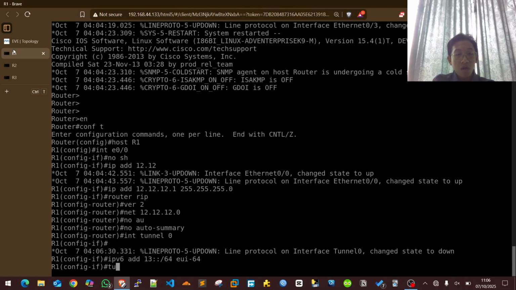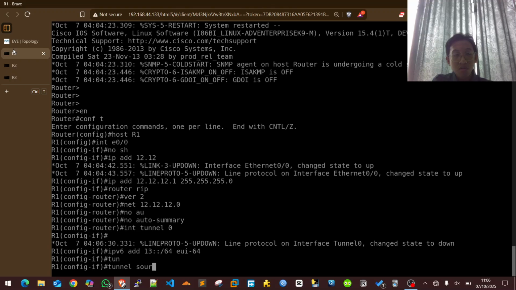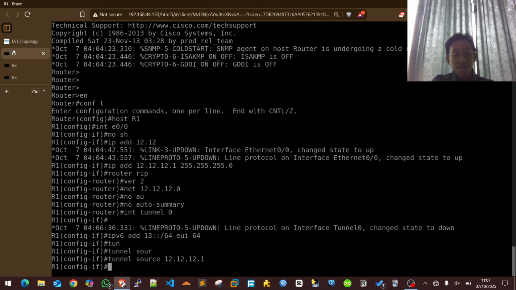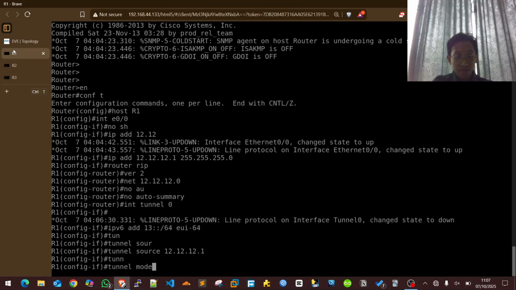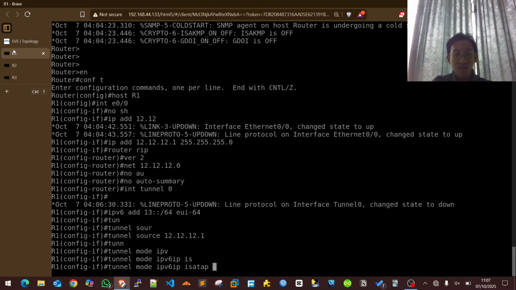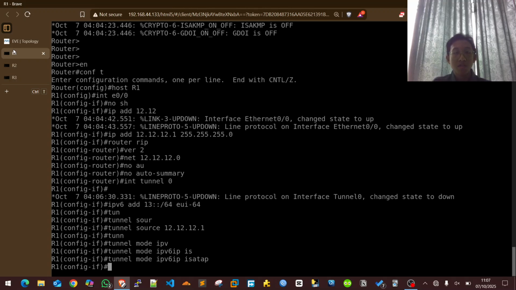So you can see here, and then adding the tunnel source. The tunnel source will be 12.12.12.1 because it is the interface of router 1, and then the tunnel mode will be ipv6ip isatap. Okay, as you can see here, we have the ISATAP.